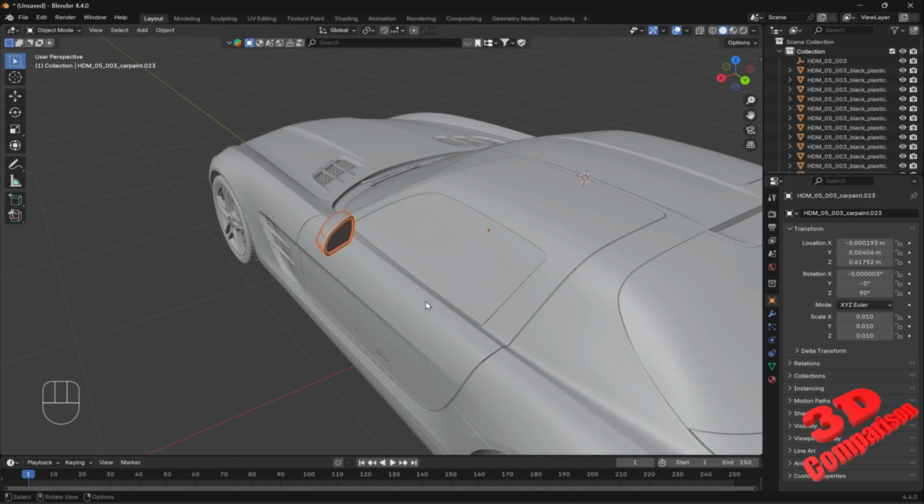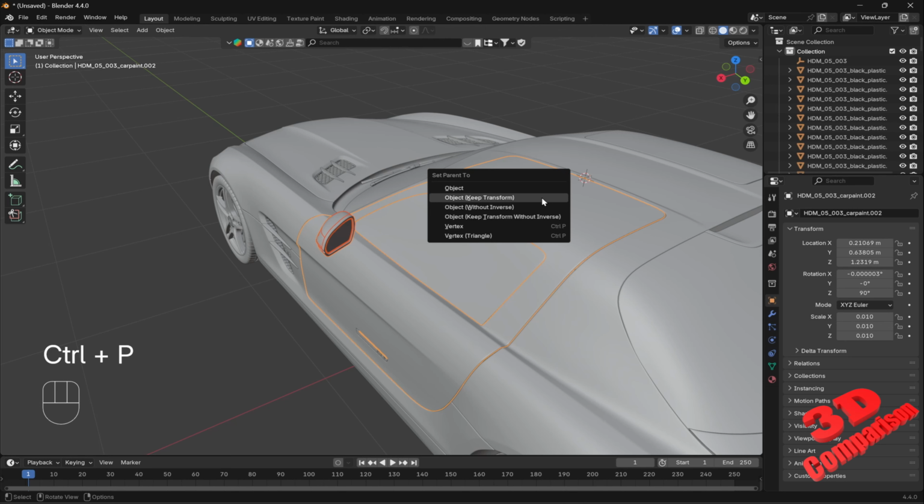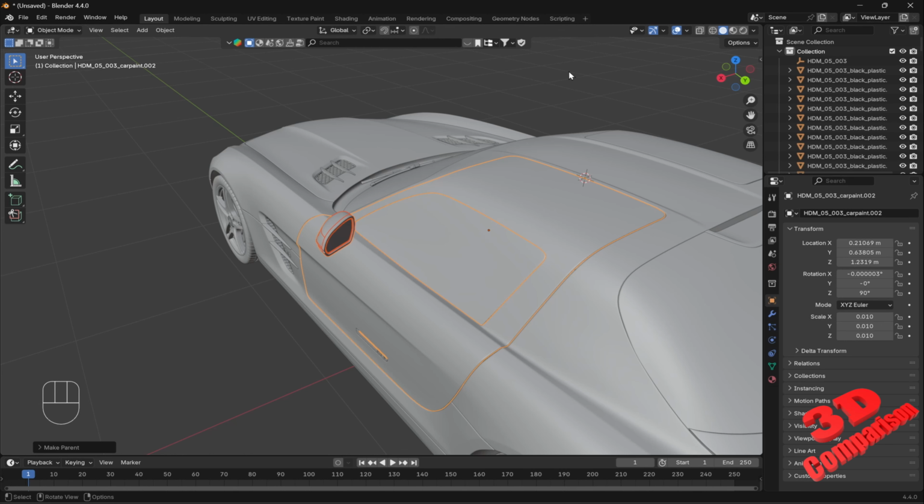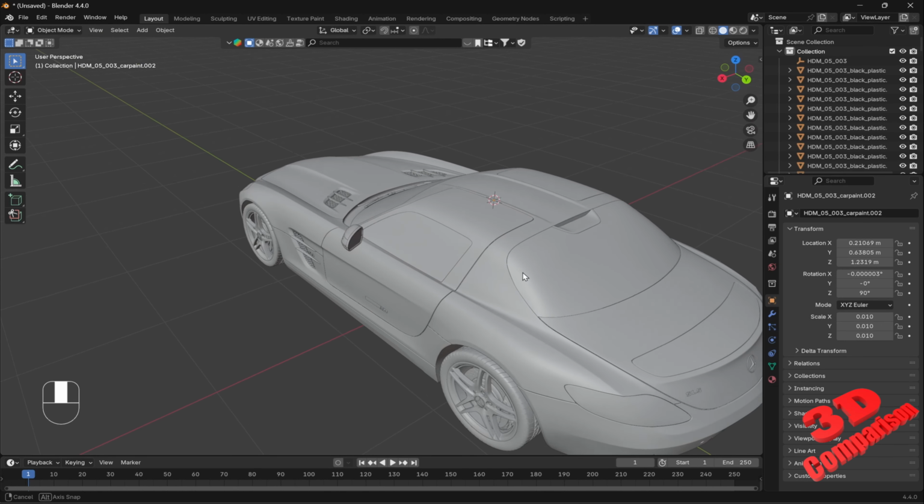So to do that, we're going to define a child-parent relation. The mirror will become a child to the parent, which will be the door. Therefore, I will hold down Shift, select the door, and now I need to define that by pressing Ctrl P. I will set parent to object, and I want to keep the transform over here. And I can verify if it works as intended.